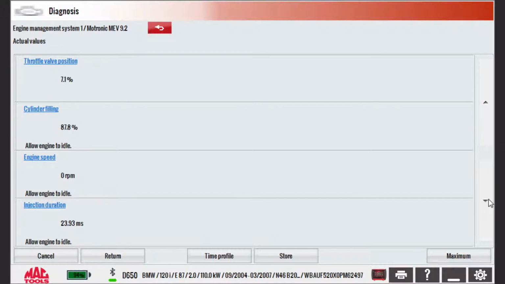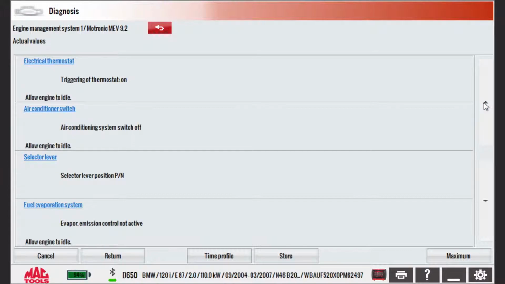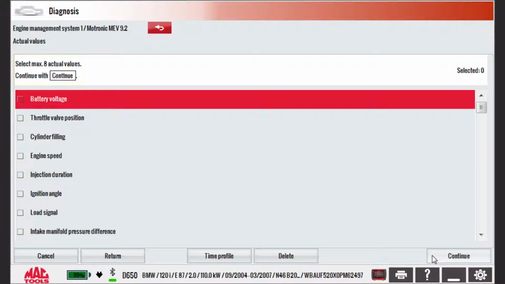I like to do this as part of my initial inspection and make a list of anything that could be incorrect. Alternatively, I can choose just the values I'd like to view on one screen. A maximum of 8 values can be selected for comparison.